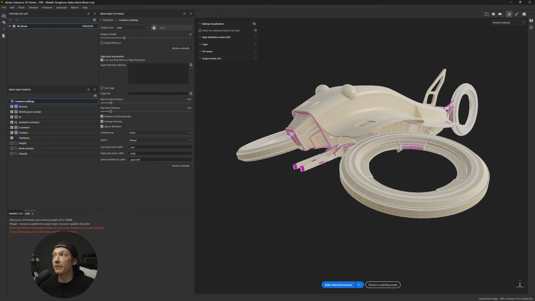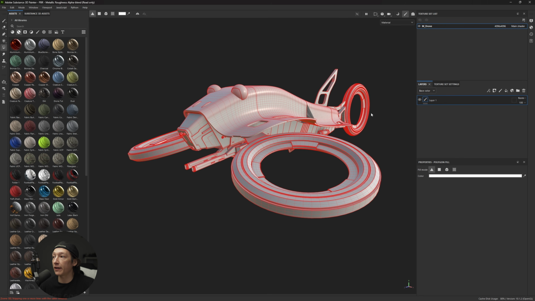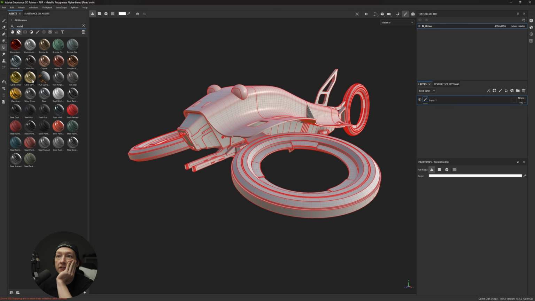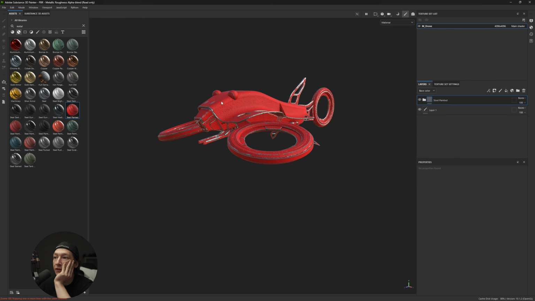So after a short time, the bake is done. Let's go over here and we can see that, hey, look, we have our wireframe, but I can now go to my smart materials over here and type in metal and find some cool metal that we like. Maybe this steel painted, yeah, sure, that one looks fine, and apply that. And now we have a mesh.